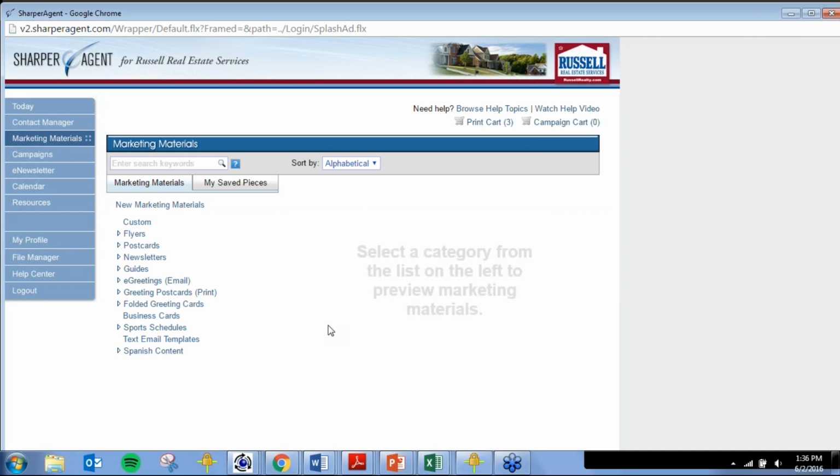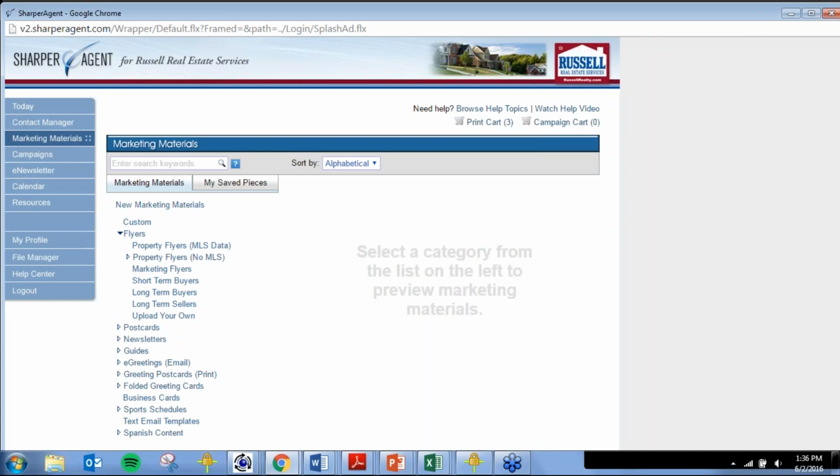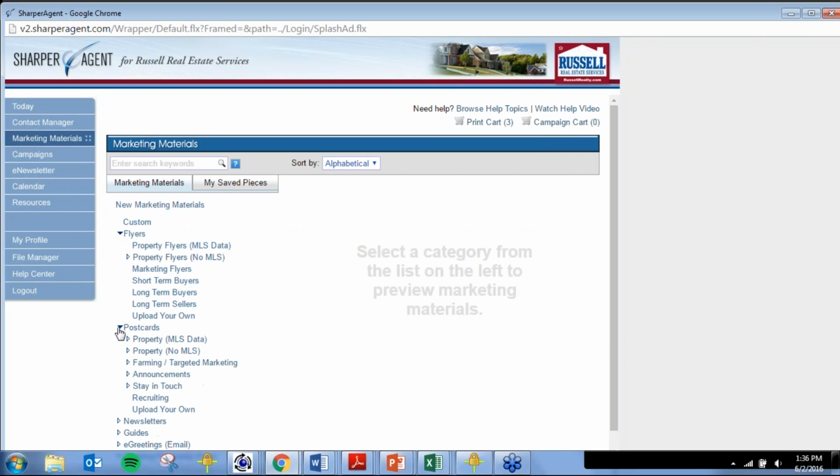You know, if you've looked through here, there are a ton of different materials. We have over 4,000 to be exact, and we've put them together in this nice little library for you. Now, what we've added, you'll notice if you open under flyers or postcards, you'll notice that we have these properties, and then the MLS data pieces are included now.